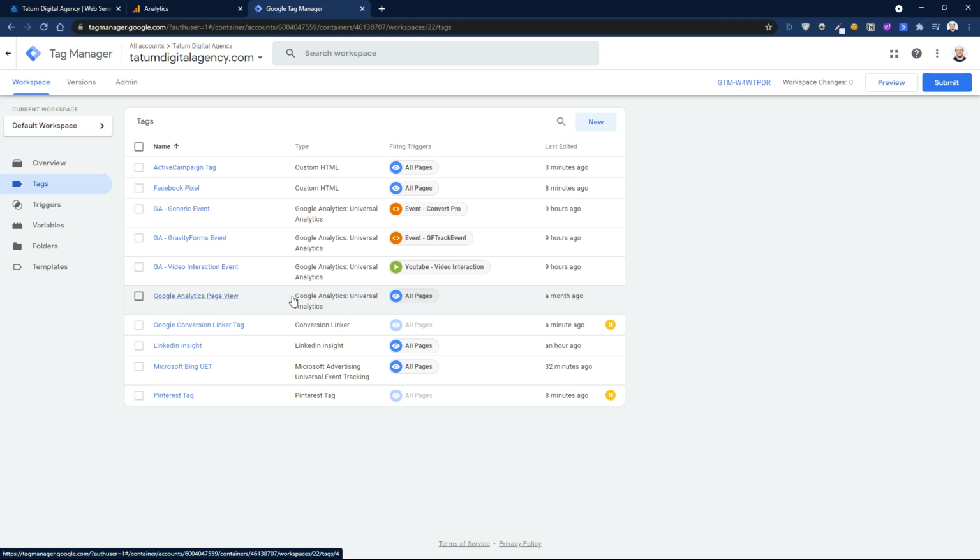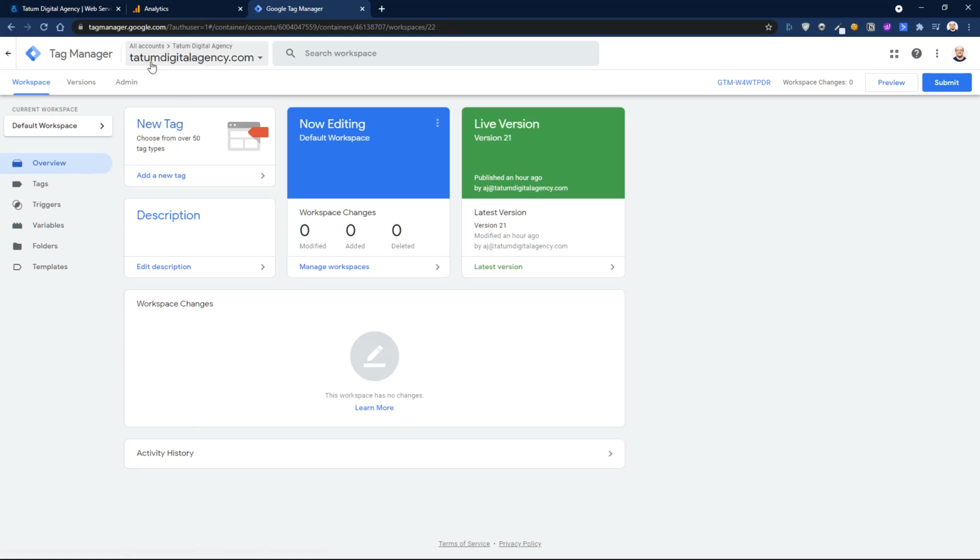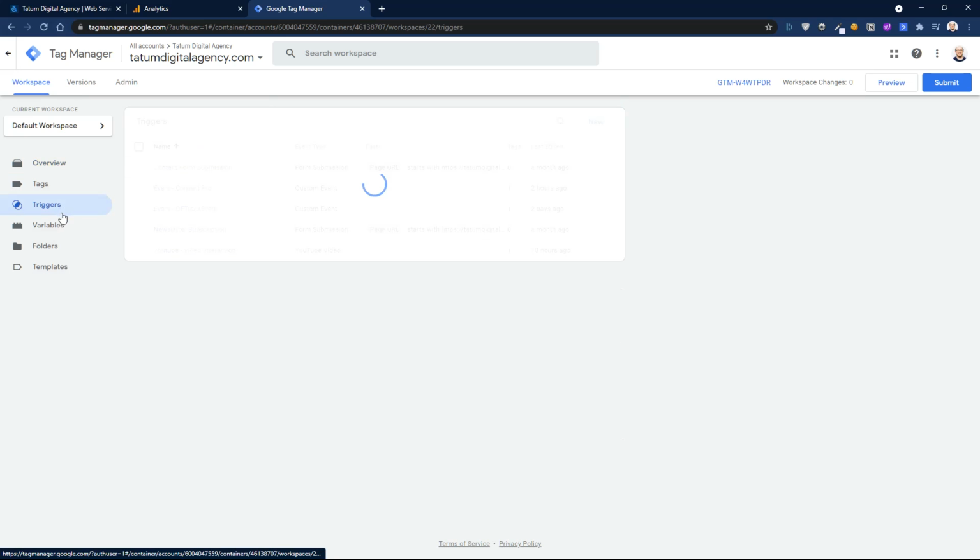There is a learning curve to Tag Manager, but once you get it and understand it, it's pretty easy to use. So let's go over the components of Tag Manager. Right now, I'm in what's called a container. The container is tatumdigitalagency.com. You can have many containers, and a container is pretty much what holds all the tags, triggers, variables, folders, everything that's going on.